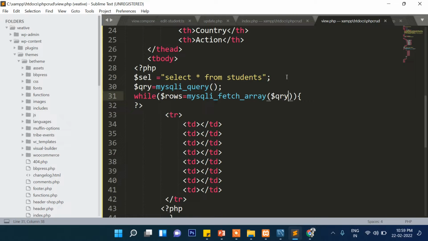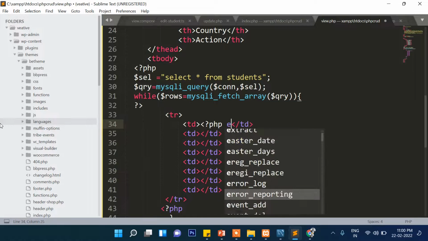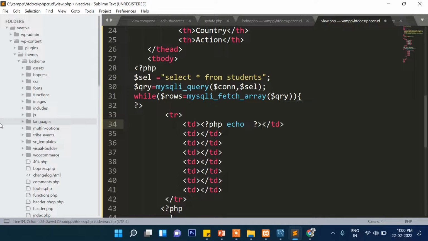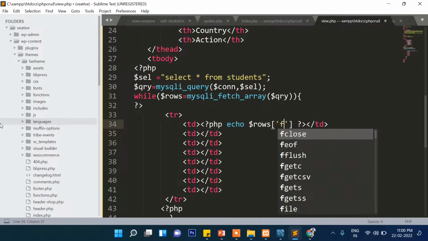And then we are making the query, $query, $con, comma, cell. So how it's working: it is selecting, storing here, this one is passing here, and finally this one is passing here. Okay, and it's storing the data in rows. So here we will write echo $rows first name.